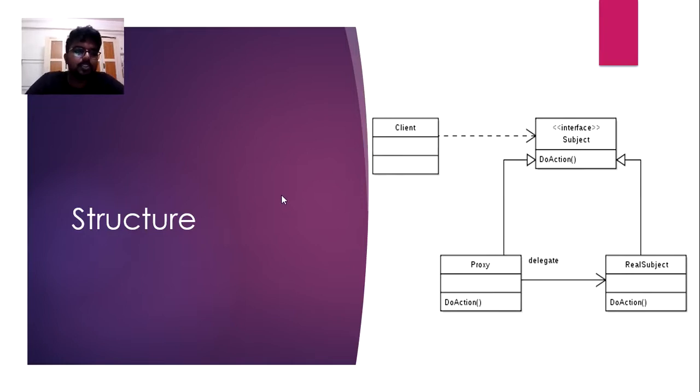Now let's talk about the structure of the proxy pattern. While talking about the structure, we'll see the real subject. What the real subject does is create a real object in which we are creating the process. Now next we'll talk about the subject. What the subject does is define an interface between the proxy and the real subject. Next we'll talk about the proxy. It will maintain the reference which will let the proxy access the real object.